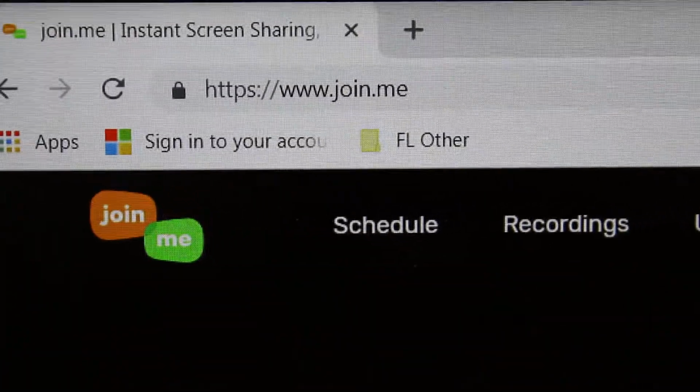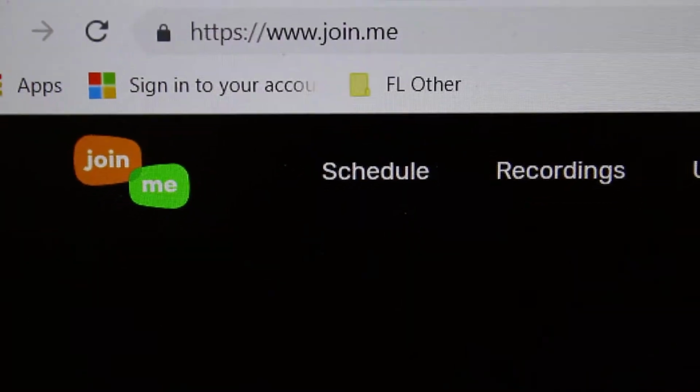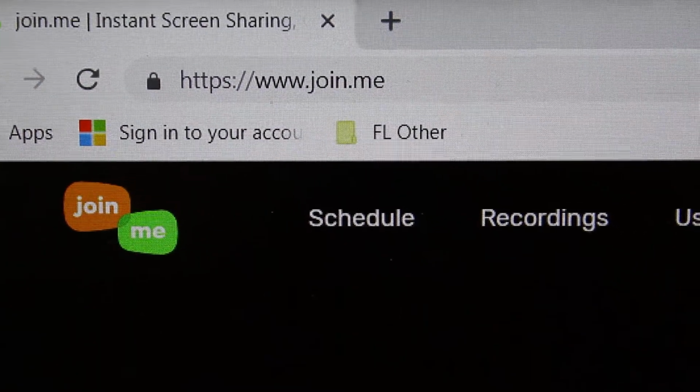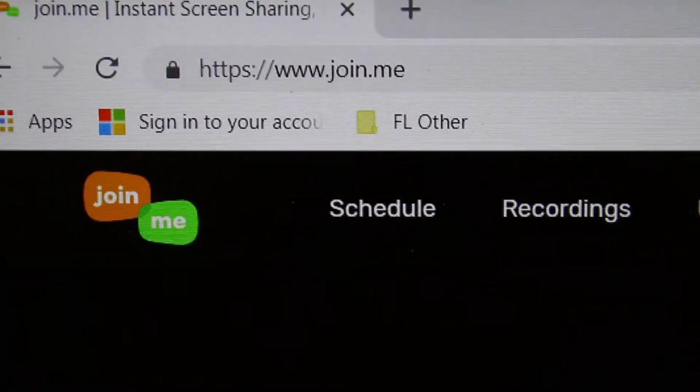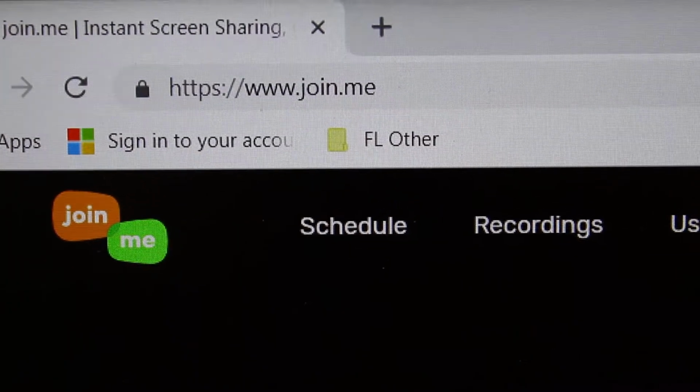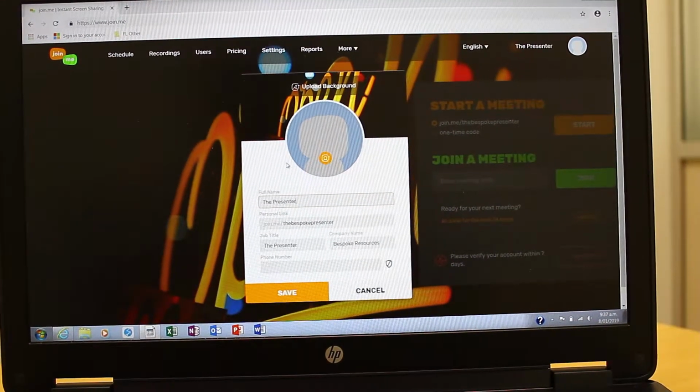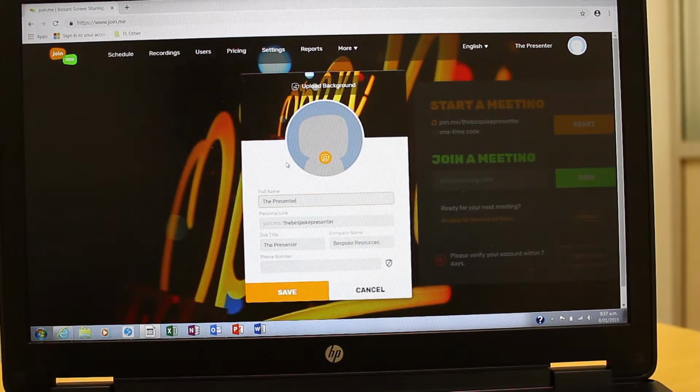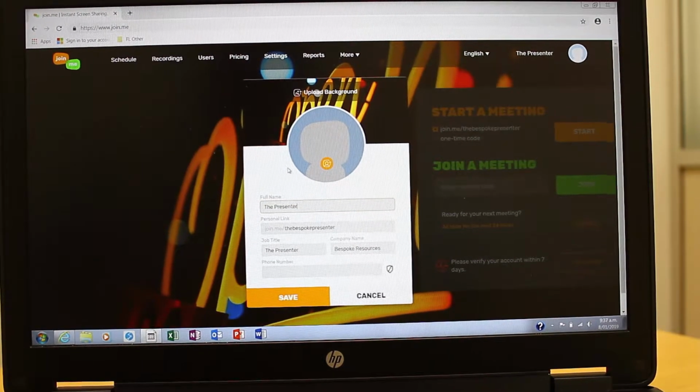Today we're going to have a look at connectivity applications. And what I'm going to have a look at, in particular, is the program Joinme. It's an online conferencing tool, which is pretty awesome. What it allows you to do is host and join conferences with people around the world.